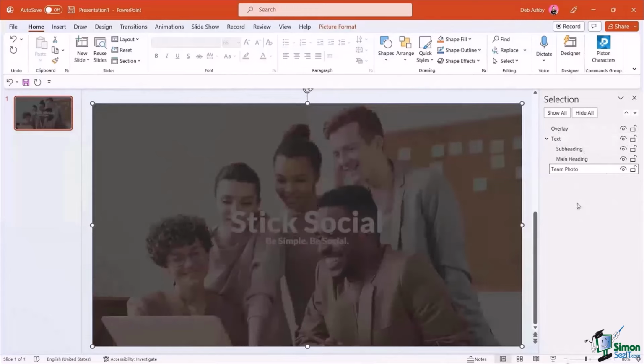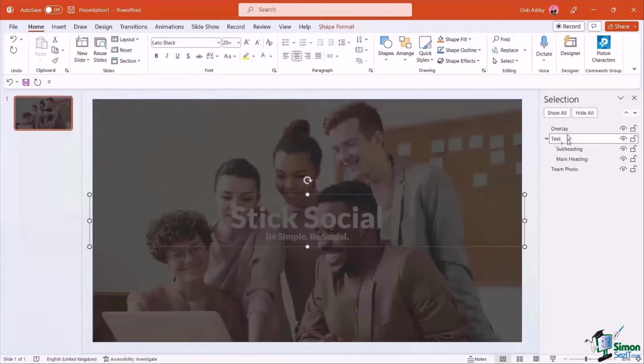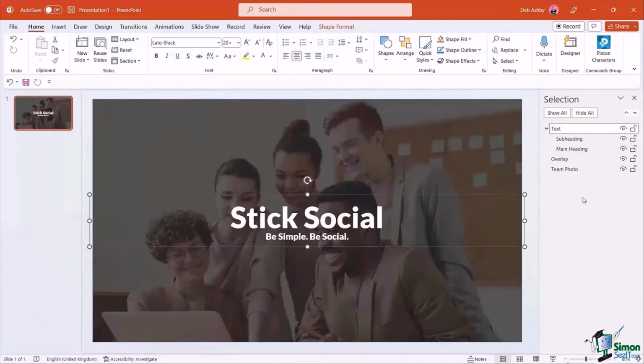We can also use this to reorder our layers. Currently the team photo is the bottom layer. We then have the text in the middle and then the overlay over the top. And what I want is for the text to be at the front. So I'm going to grab text in the selection pane and simply drag it up and place it above overlay, and that's going to bring that text to the front on the slide. So it's a really great way of changing the Z order, the layer order of items in our PowerPoint presentation, and can be super helpful, particularly if you have lots going on a slide.